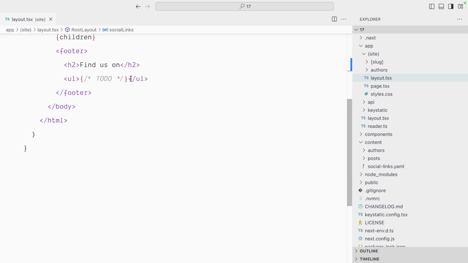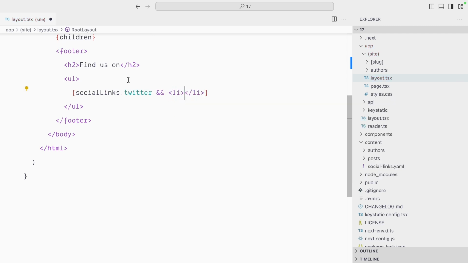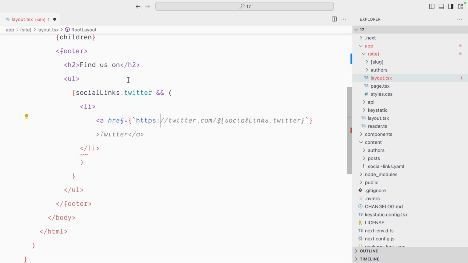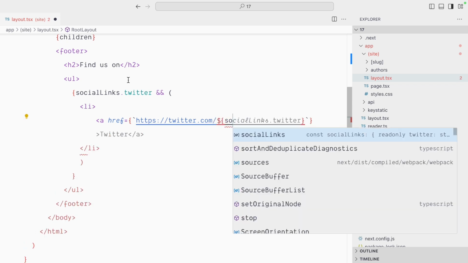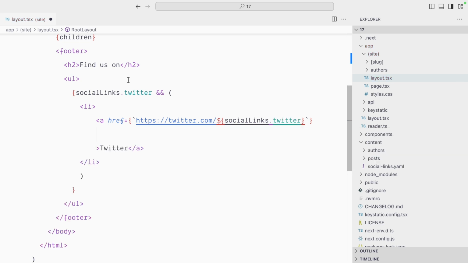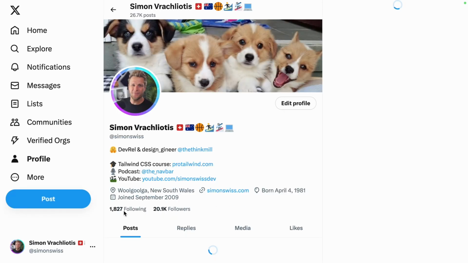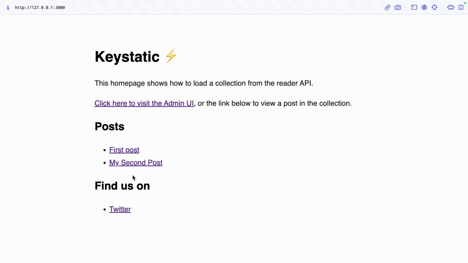In the unordered list, if we have social links dot Twitter, we're going to have an li, and this is an external link, so we'll use an anchor tag. The href will be https://twitter.com. And yes, I know it's called X, but let's call it Twitter here, / and here we'll pass social links.twitter. And let's add the rel of no opener, no referrer, and the target of blank. So now if we look at the front end, we can see the footer with find us on Twitter. And yep, it works.